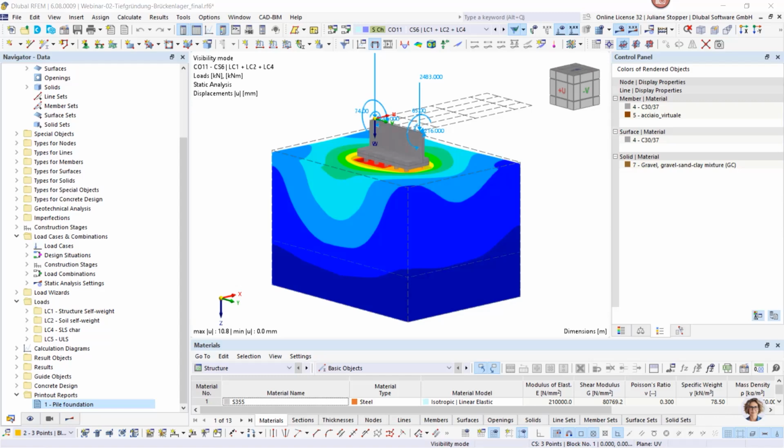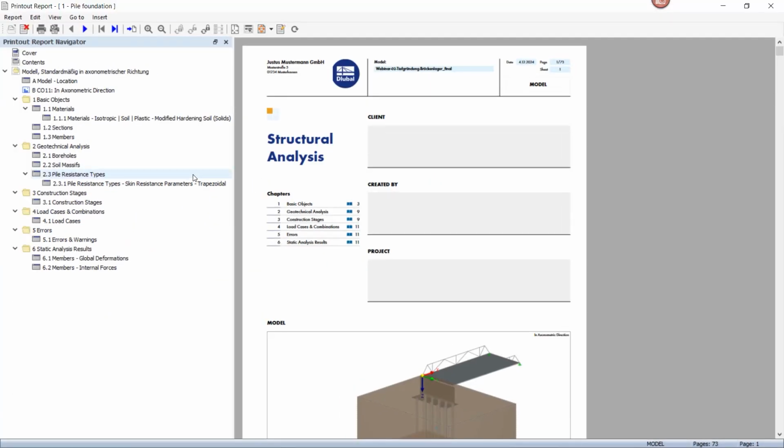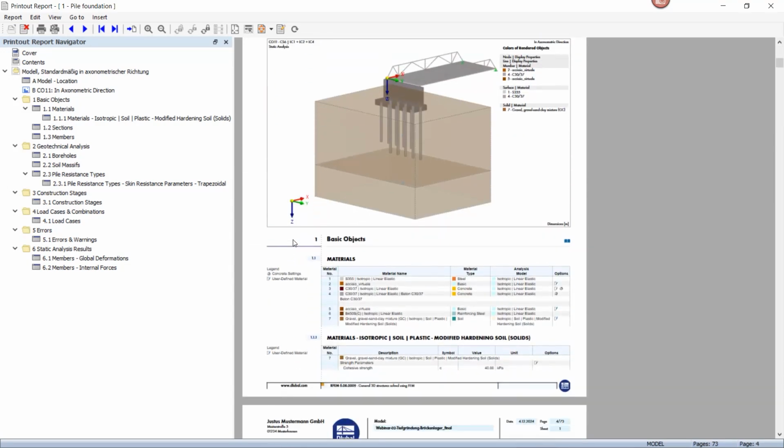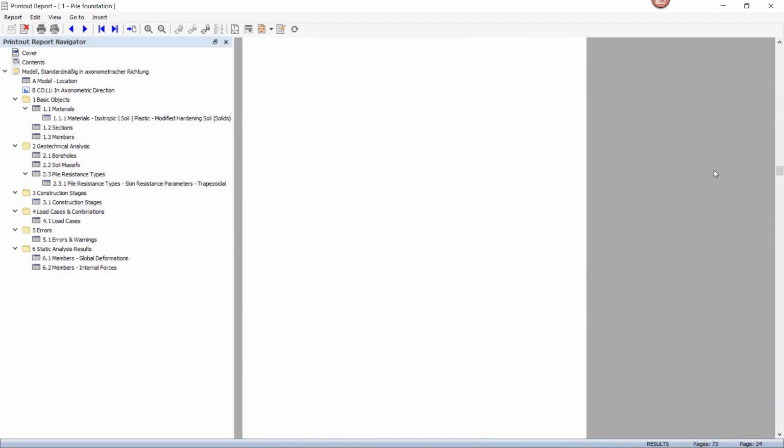It again opened on my other screen. I take it here, I bring it here for you. Yes, this is our printout report, and this is what we have so far. We have an overview model and the tables that we selected.